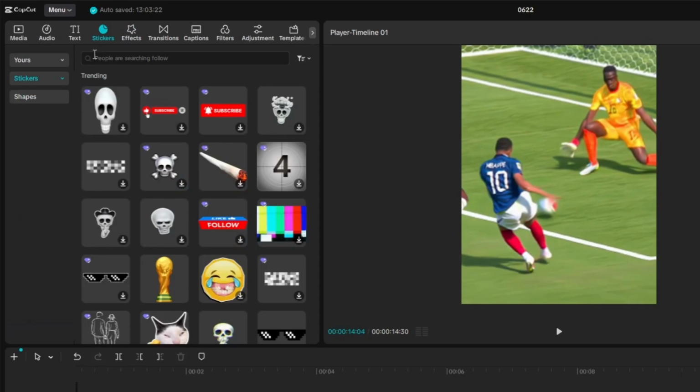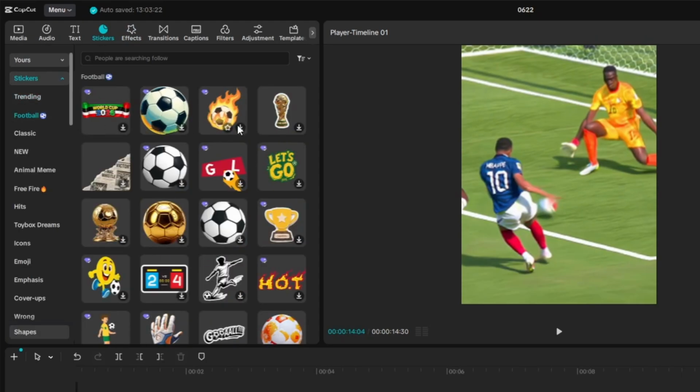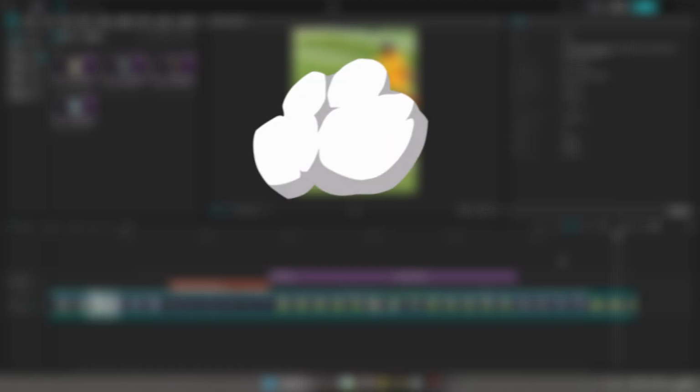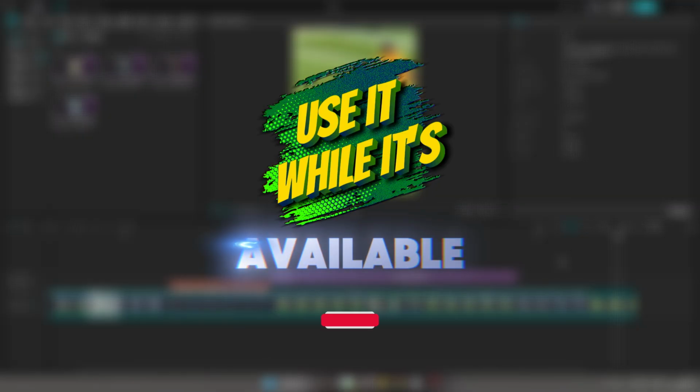There are also some stickers here. So if those of you have content that is football memes and stuff, you might want to make a lot of use of the stickers that are here. So all of the effects are World Cup related and it will amplify your football edits online.